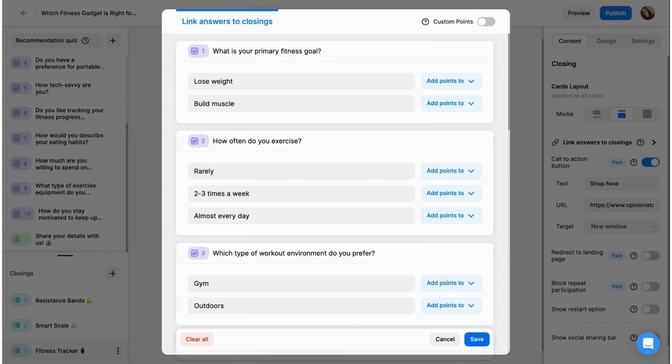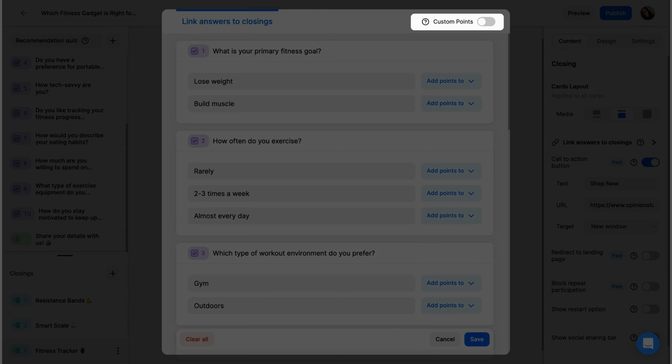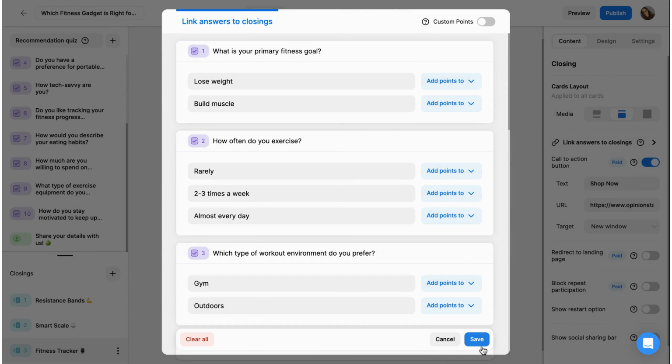If we want more flexibility, we can switch to custom points. Custom points don't limit us in terms of points from 0 to 4, and we can manually add points to each answer, including negative points if needed. When all the points are assigned, we click Save.